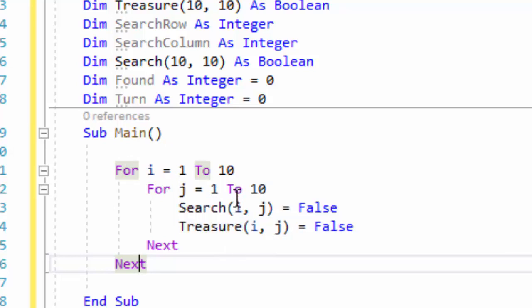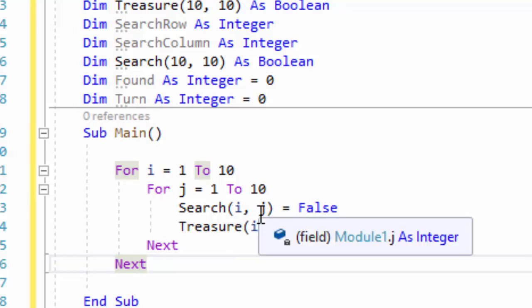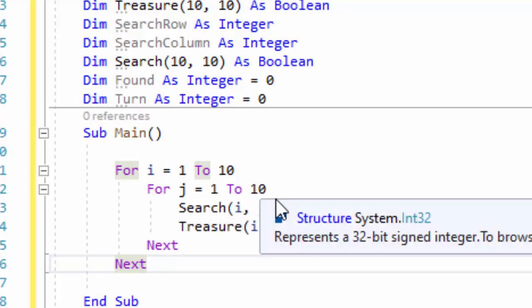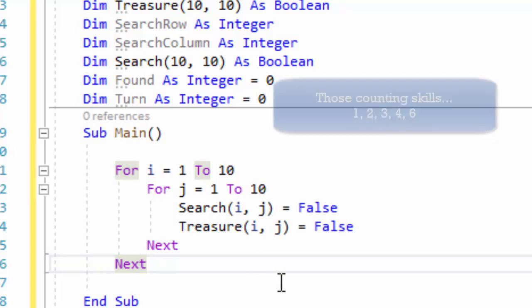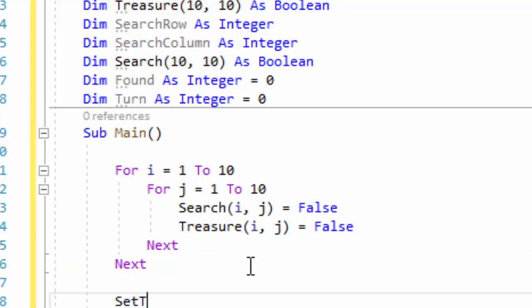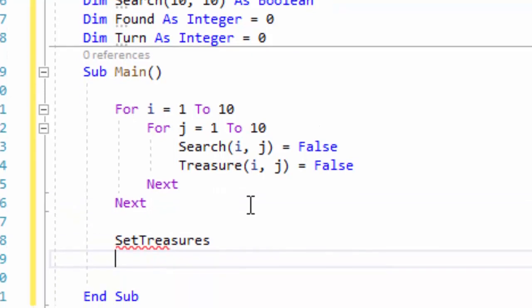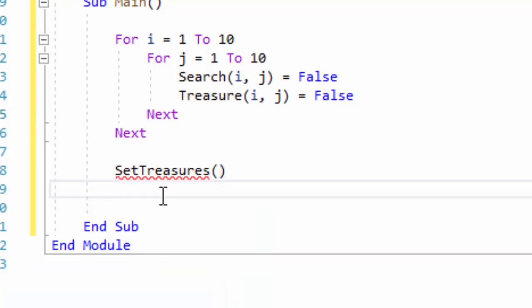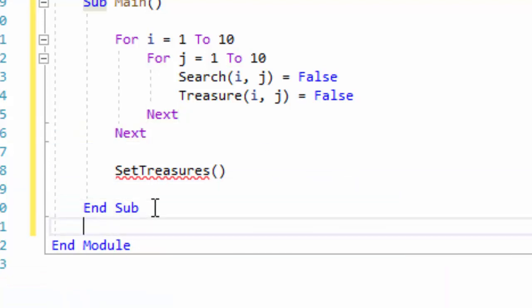So the first time it runs, it's going to be search row 2, column 1 equals false, treasure row 2, column 1 equals false. Then j is going to increment to 2, so now we have row 2, column 2 equals false. Then j increments to 3, row 2, column 3, all the way to 10, and then it keeps repeating. So just six lines of code will allow you to set up the entire board. Once we do that, we need to set the treasures, which is our next step. Now you'll see this red line here, and that's because that procedure or sub does not exist. So we need to create it.